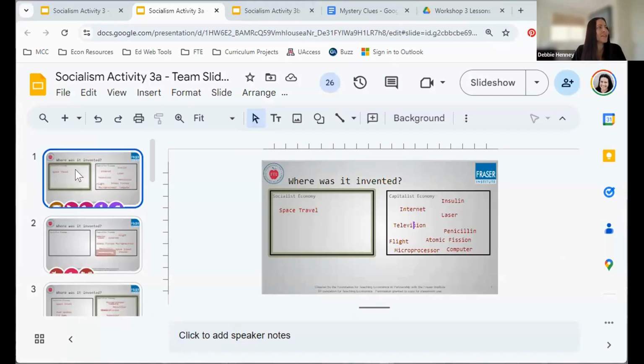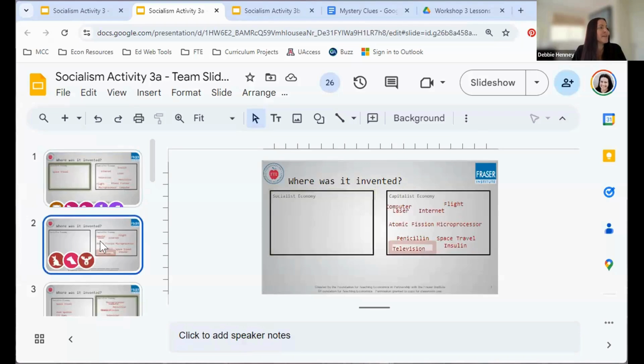So I'm just going to click through some groups, and we're just going to see. This is group 1. And I could see in group 1, it looks like they have a lot of things put in capitalist economy, and they have 1 space travel put in the socialist economy.